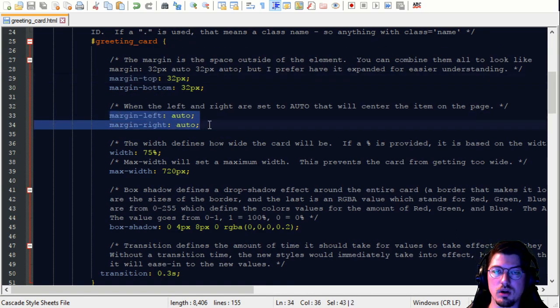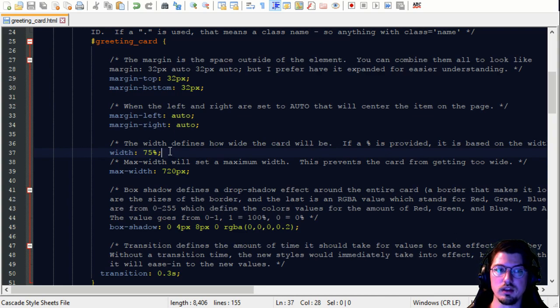The second is a margin left and a margin right of auto. Auto means whatever's left, and when you do a margin left and a margin right of auto, that centers something. I then have a width of 75%. That means I want my greeting card to be 75% of the window. If the window gets bigger, the card gets bigger. If the window gets smaller, the card gets smaller.